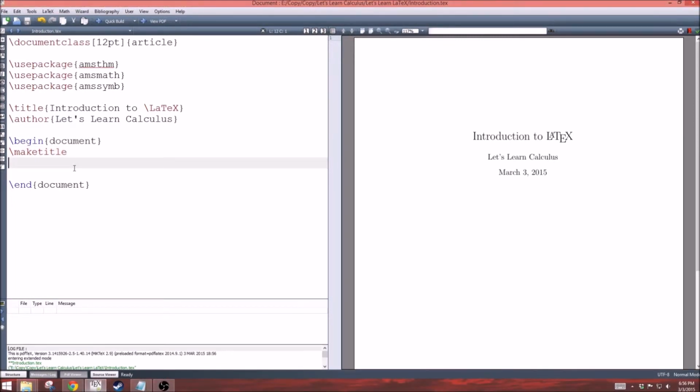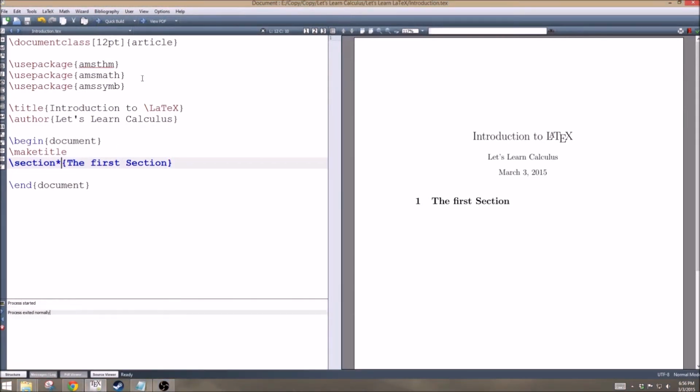So we want to add a little bit of organization to our document, so we can chunk it off into sections. So if we just type backslash section, here we can title our first section. And if we come up to quick build, we see that we have the first section numbered one. But let's say we don't like that number being there, we can add an asterisk right next to section. And if we do the quick build again, it'll fix it.